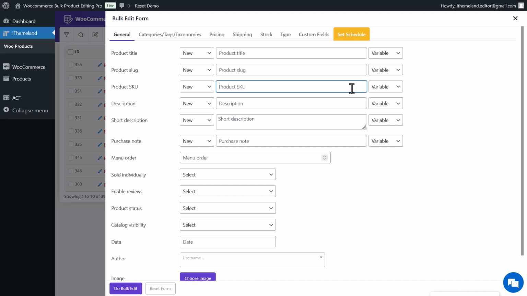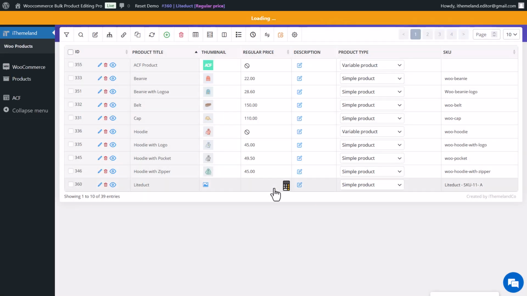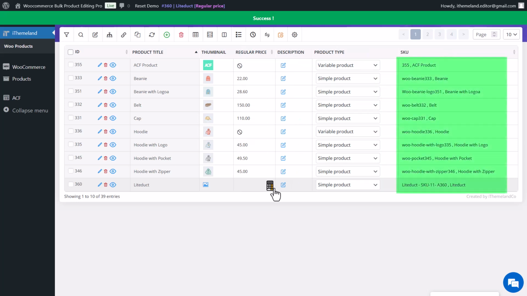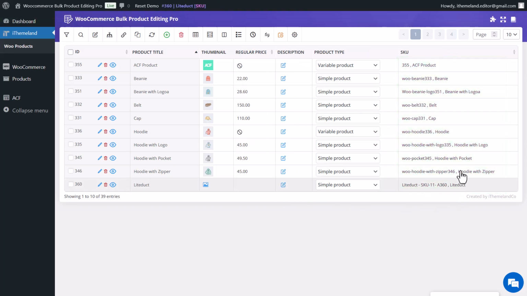And now let's see how we can append value to SKU. In this example, we want to append ID and title to the SKU of selected products. In order to make our changes more readable, we also add some space between those values and separate them by quotes, comma, unquote. So you can see that the SKU of our products has been changed accordingly.